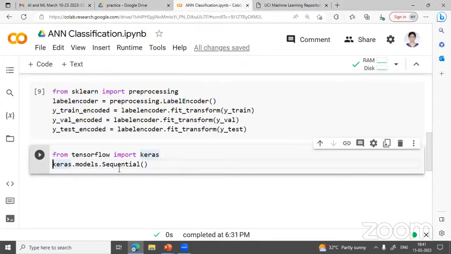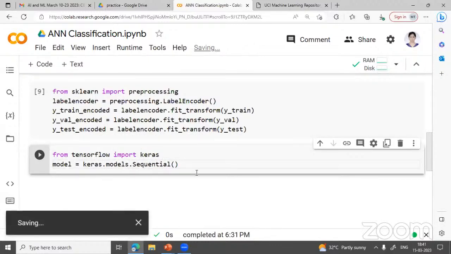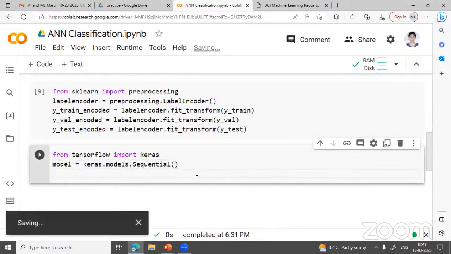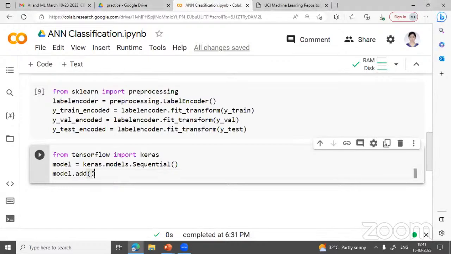So from keras.models, Sequential, we are creating a blank model. Next, we are going to add layers to this model. To add a layer, you have to use the add function, model.add. And now you can add the layers. The very first layer was the input layer. So from keras.layers, we will use Input layer.